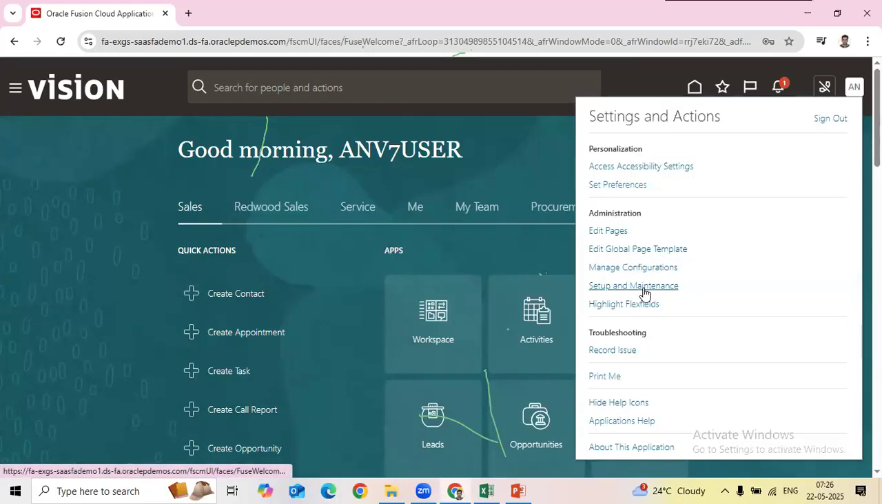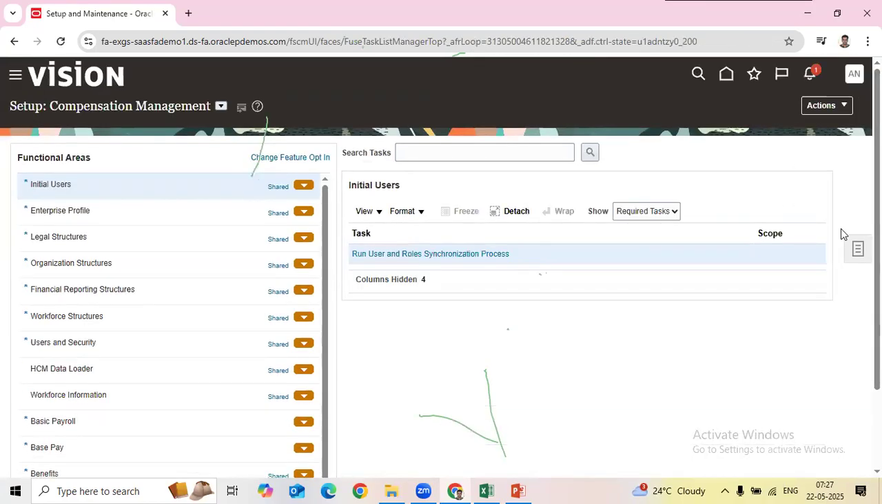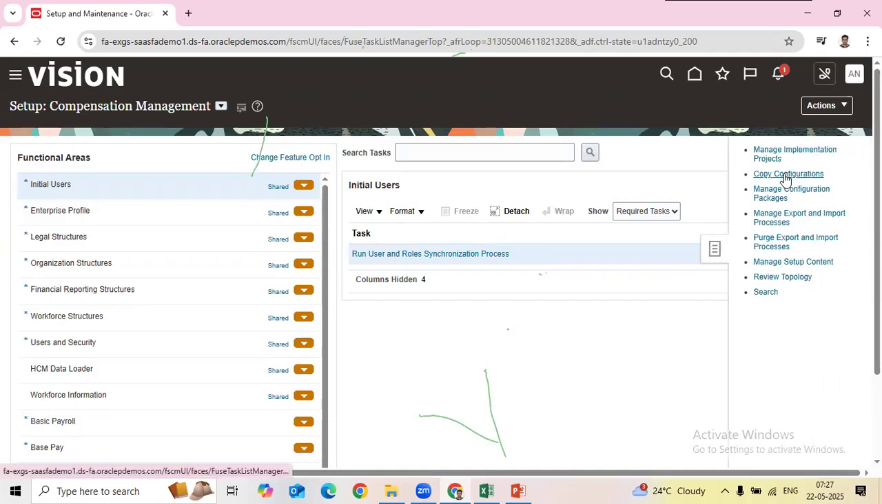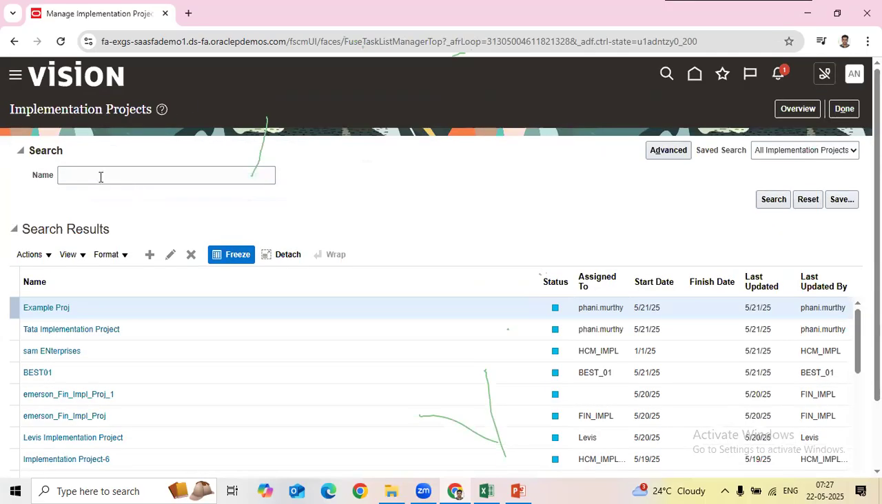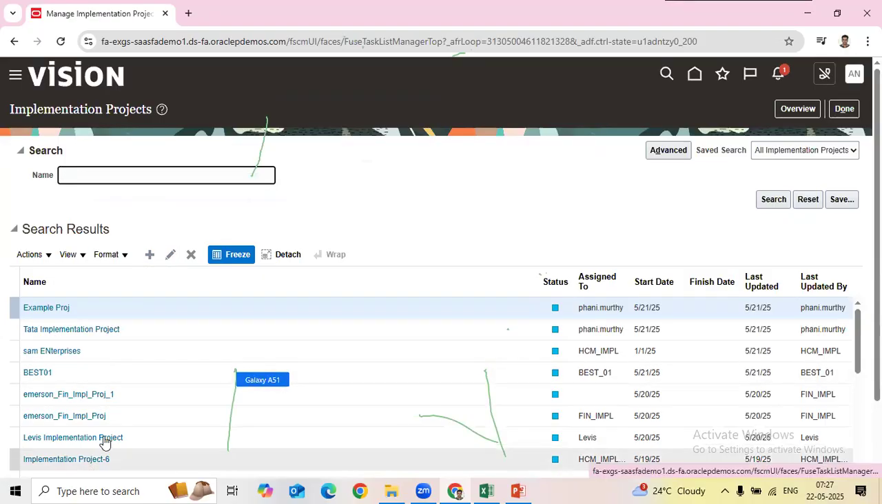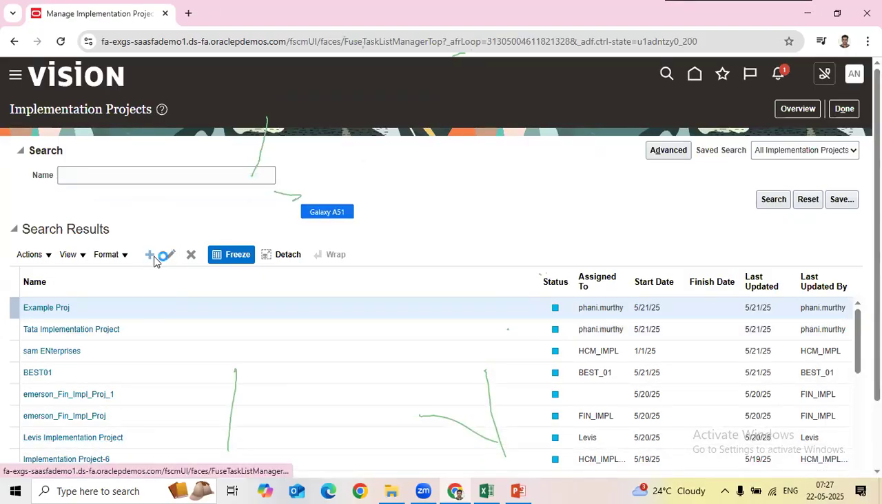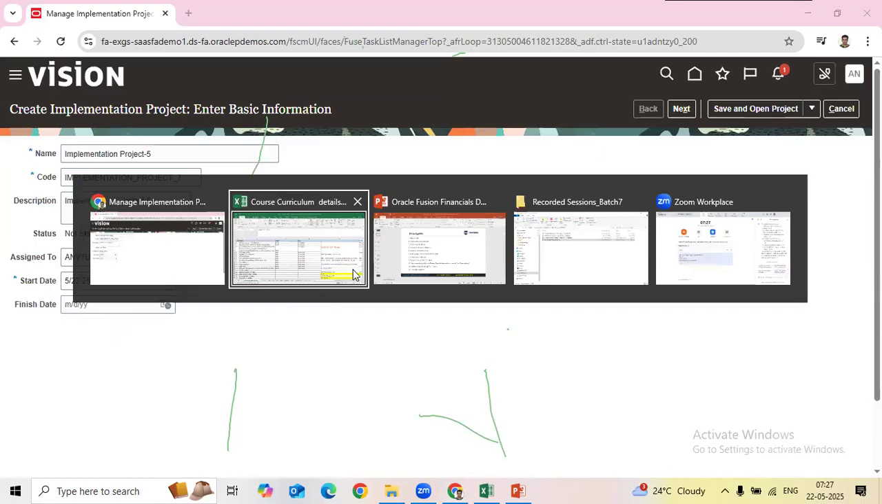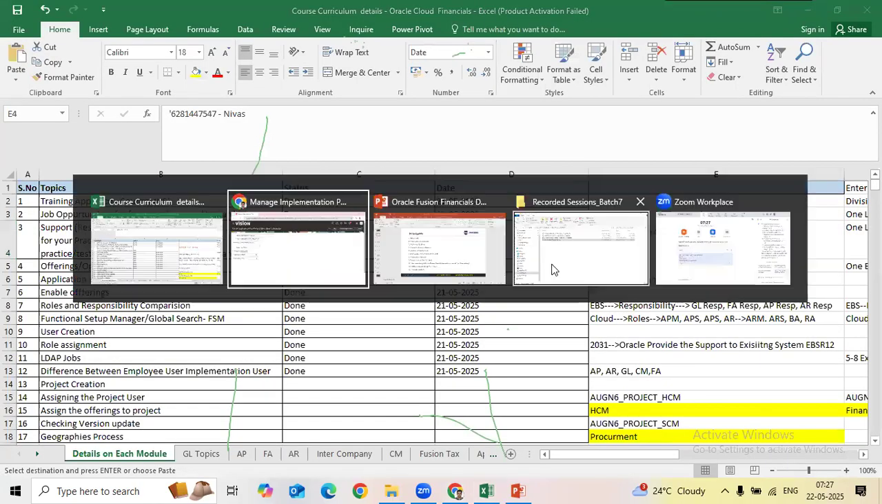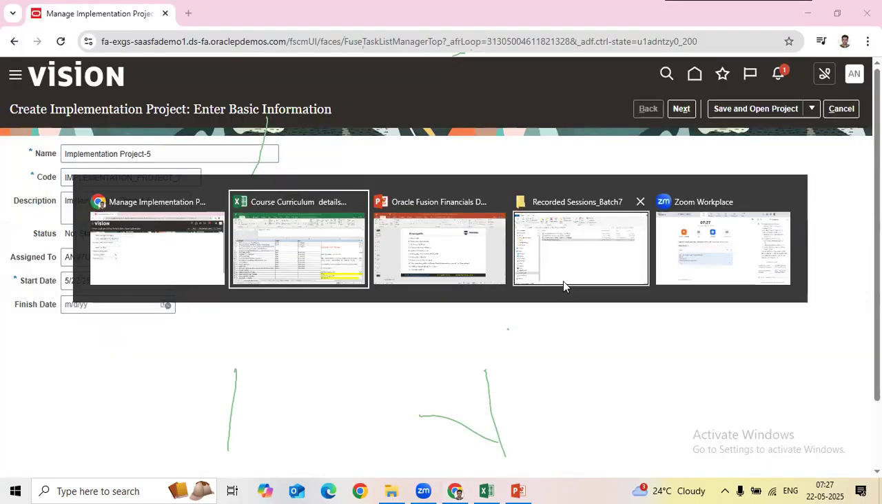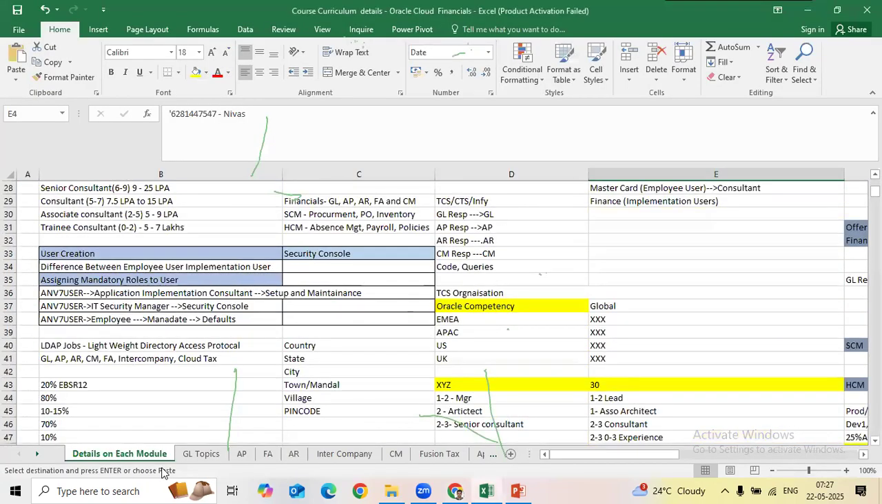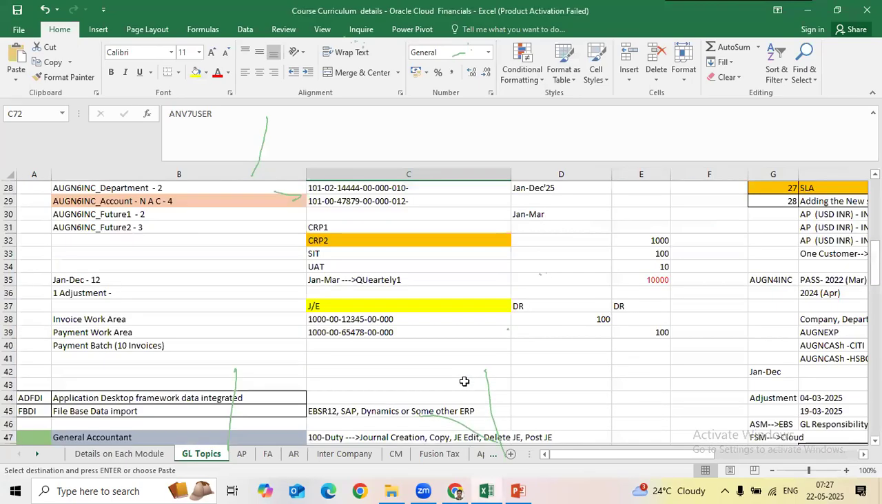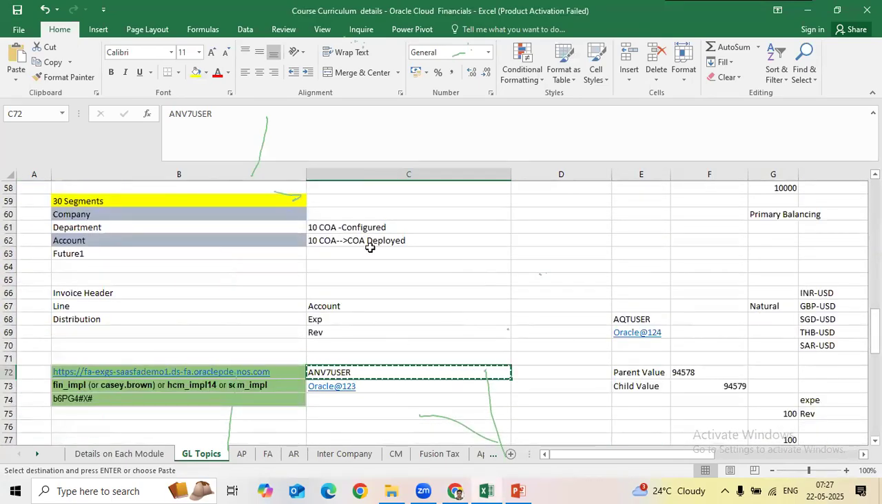How to define it? Setup and maintenance. This is the page which is going to open. Come here again, task list. Let's say manage implementation projects. The naming convention, let's say add it. You can see a lot of projects. Ignore that. In real time, you may have only the projects which are available as part of your client requirement. Otherwise, you don't see all the other things. Okay, so the naming convention which you decided to go ahead with is ANV7.